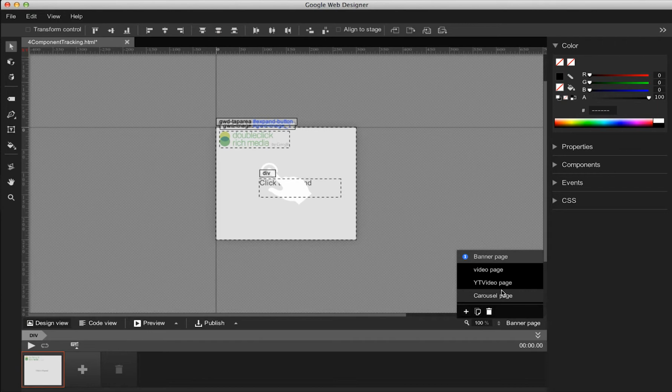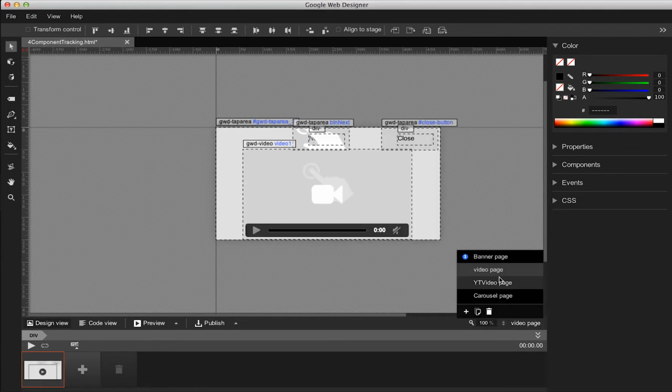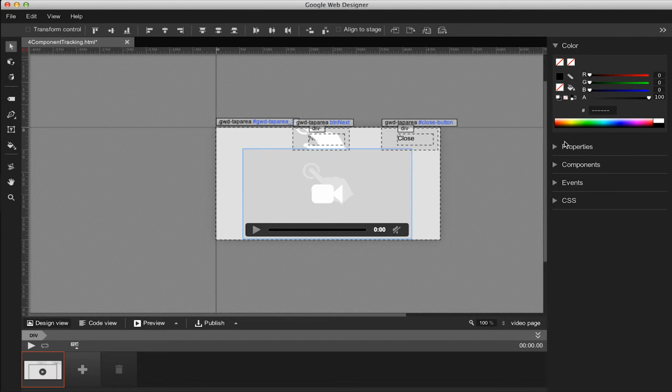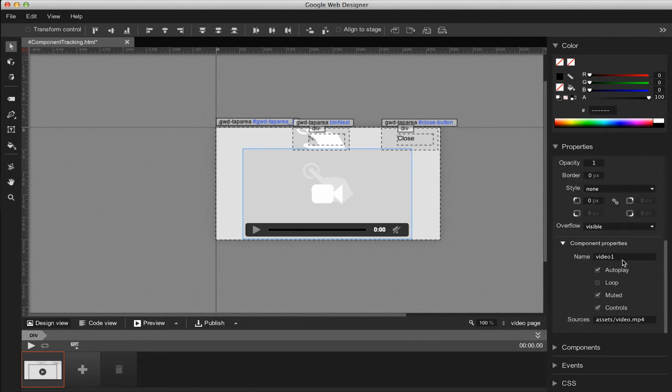First, we'll review what I've set up in the GWD file, and then we'll take a look at how it appears in Studio. Click on the video component on the stage and expand the Properties accordion. You will see that I gave the component an identifiable name so I can accurately find it when assigning events. I have a local MP4 file as the video and used the default controller.